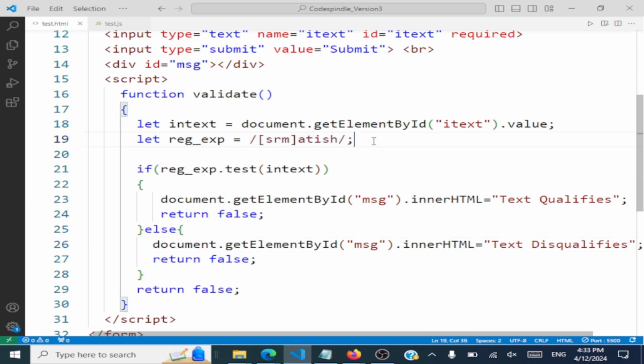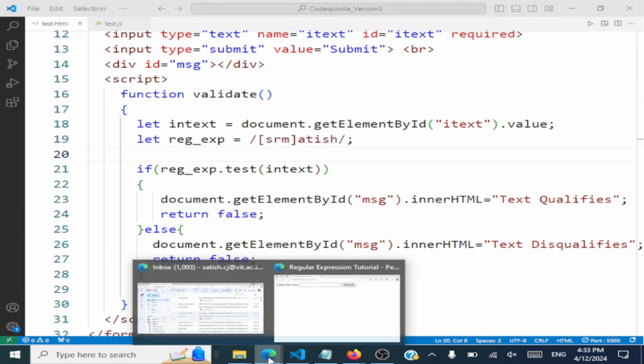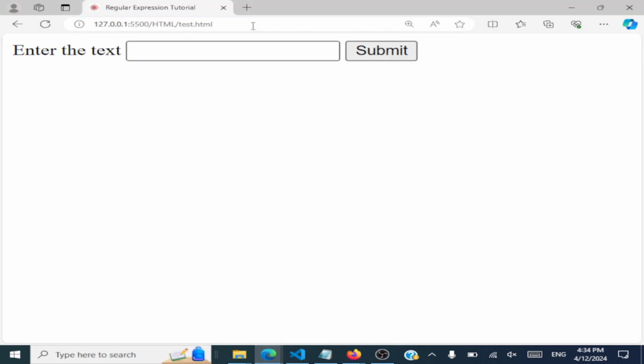We have defined this pattern. What is this pattern? We are using brackets here, S or M. So it will be searching for ATISH, and the starting character can be S, or it can be an R, or it can be an M. So let's take a look at this output. Let me refresh this page.